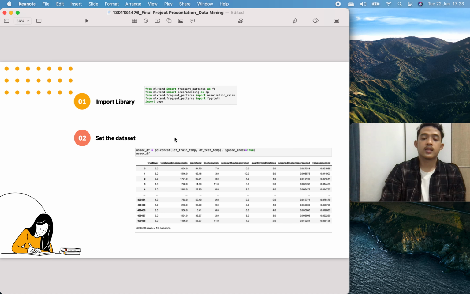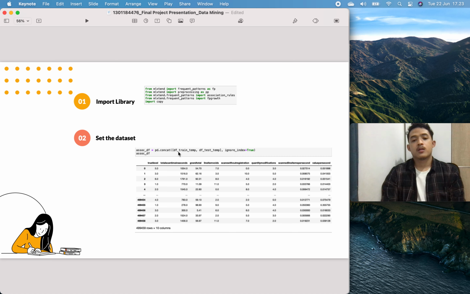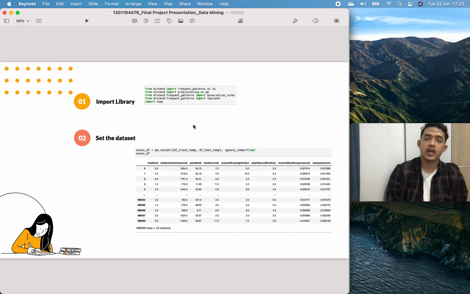And then, set the dataset. Here I got the data from the train and the test dataset before, so I didn't need to produce it again, and I put it in this variable. They have train temporary and test temporary, and I concatenate them, so I will get all of those train and test datasets. So this is the association data frame.